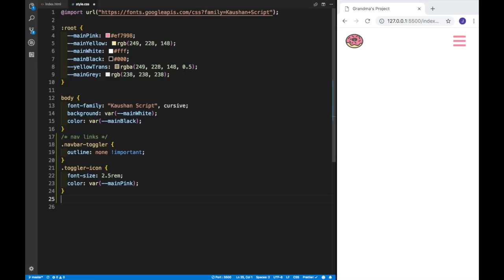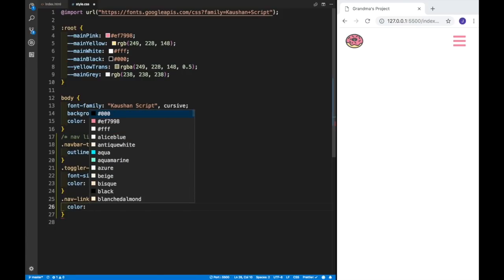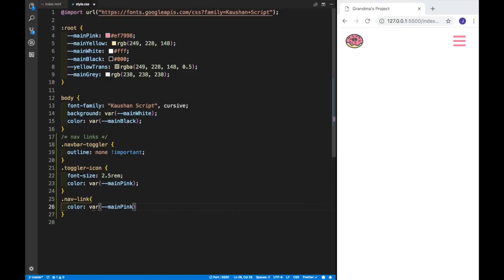So once we have the toggler icon, let's work with the single link. I'm going to say nav link, and what I would want with this link, first of all, is the color, and let's do the same thing where we're going to have the main pink color. So these are going to be my links. Now, in order to see the links, obviously I need to click it open. And now I notice these are my links. However, as I'm hovering, notice that the default color is going to be blue. So this is something that we would need to fix.